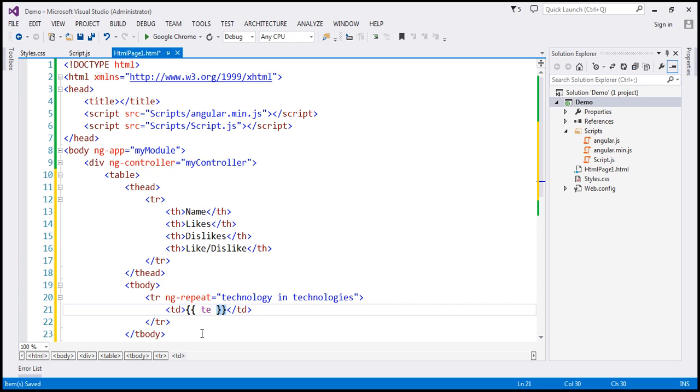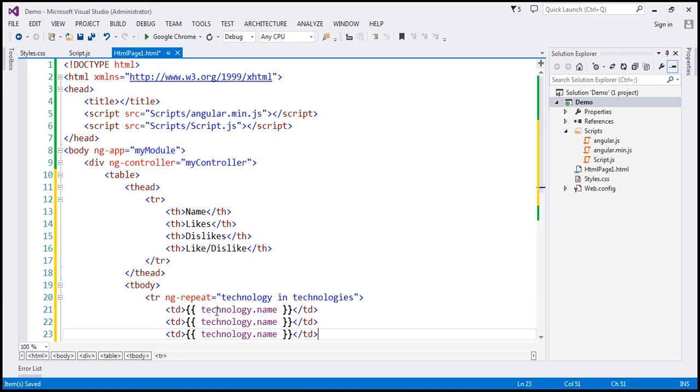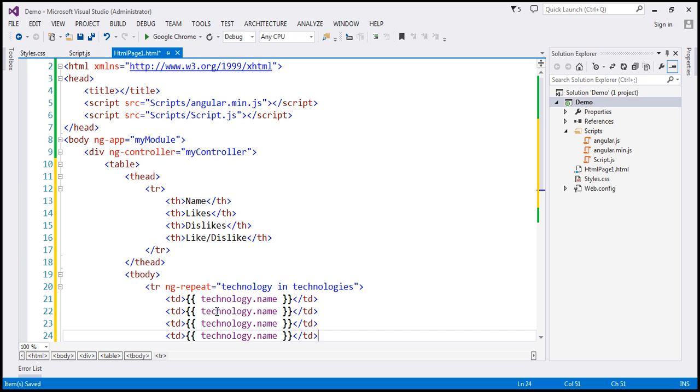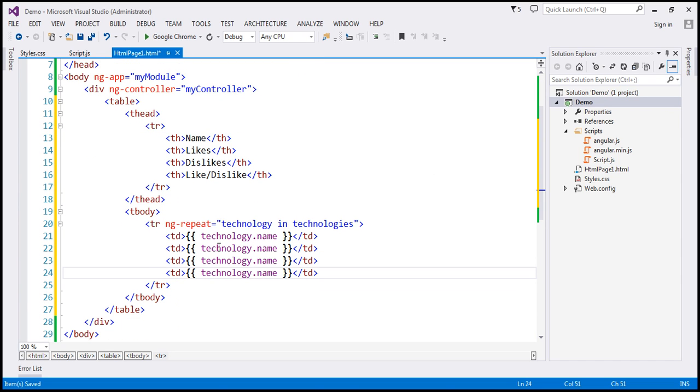Within the td we want to display first the name of the technology. So we are going to use this technology object, technology.name. Similarly, we want to display the likes it has got, dislikes it has got, and finally two buttons to provide the ability to like and dislike that specific technology. To display the likes we use the likes property, and to display dislikes let's use the dislikes property. And within the final td we want two buttons.